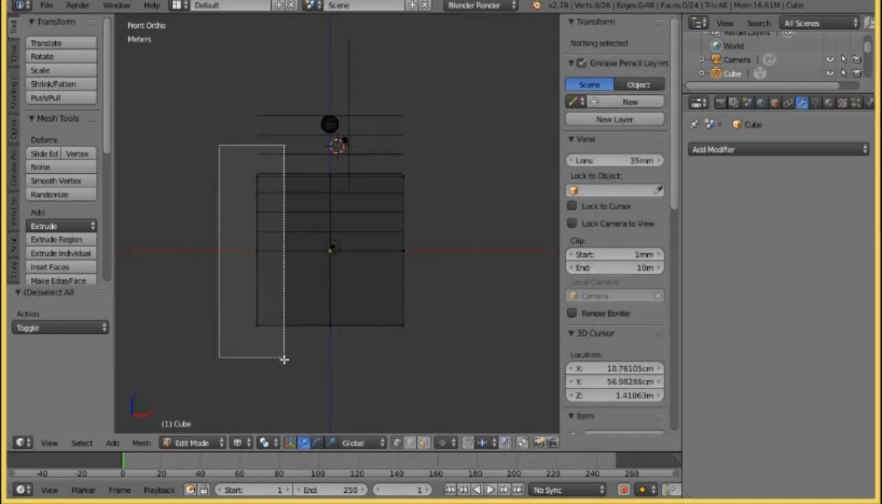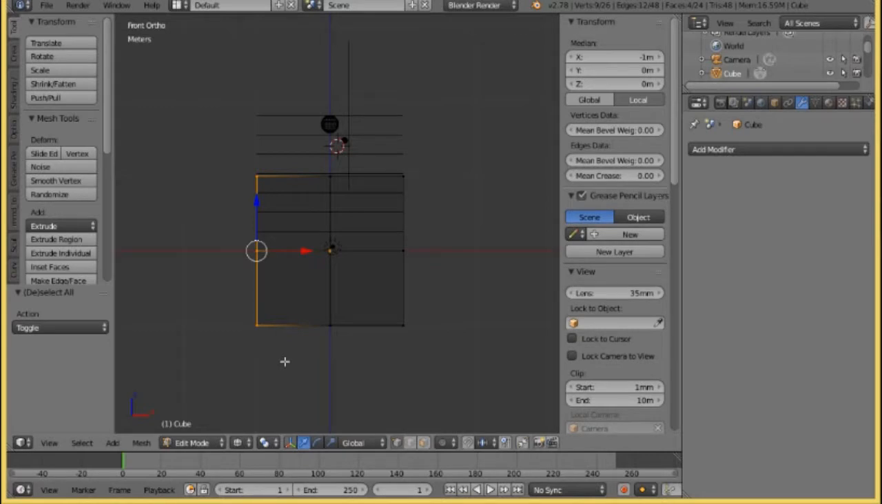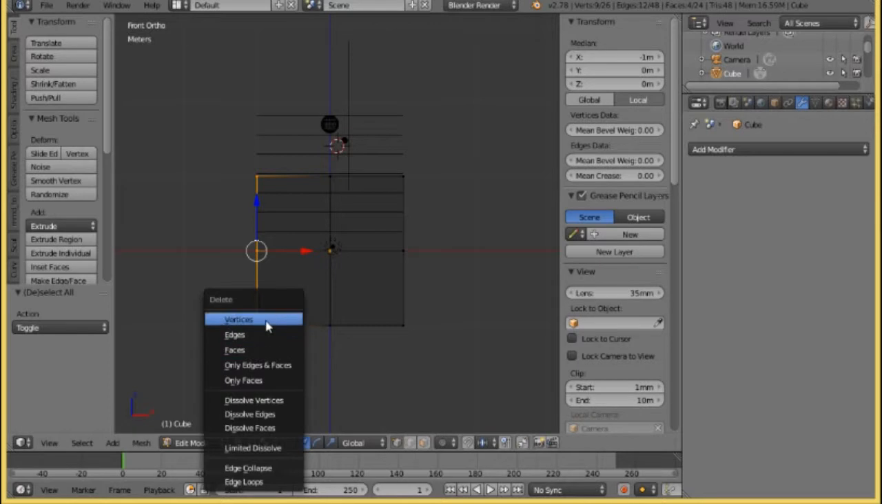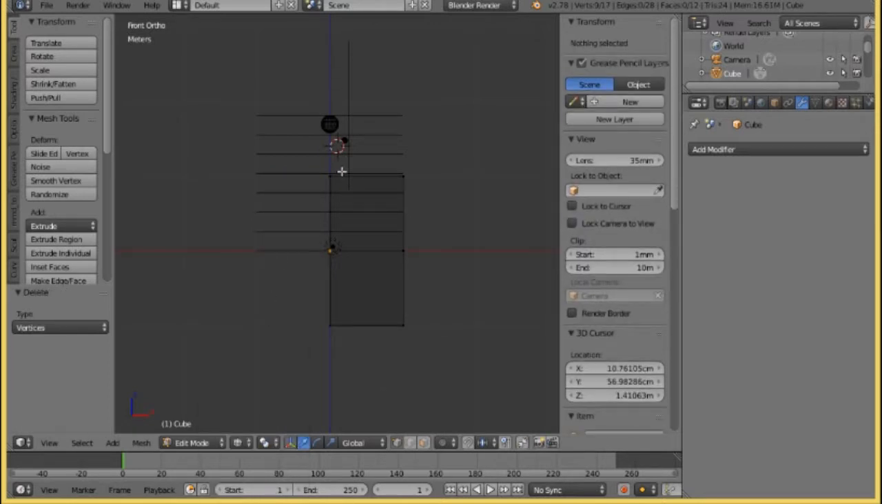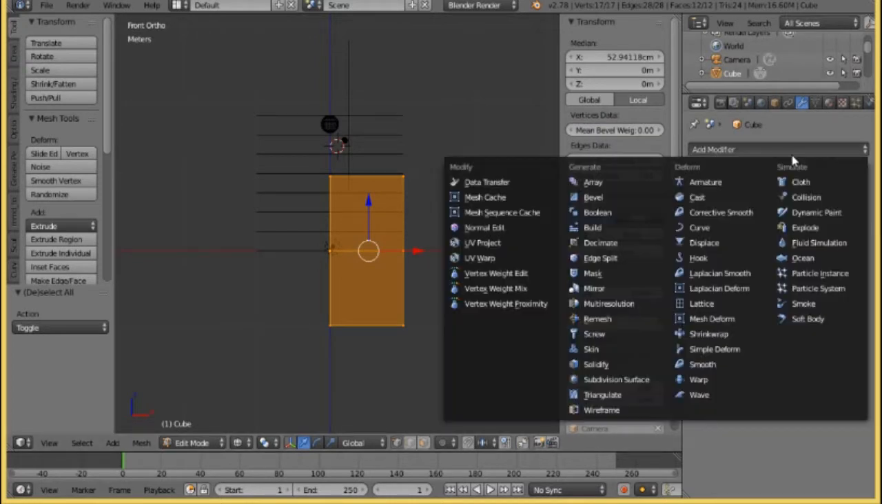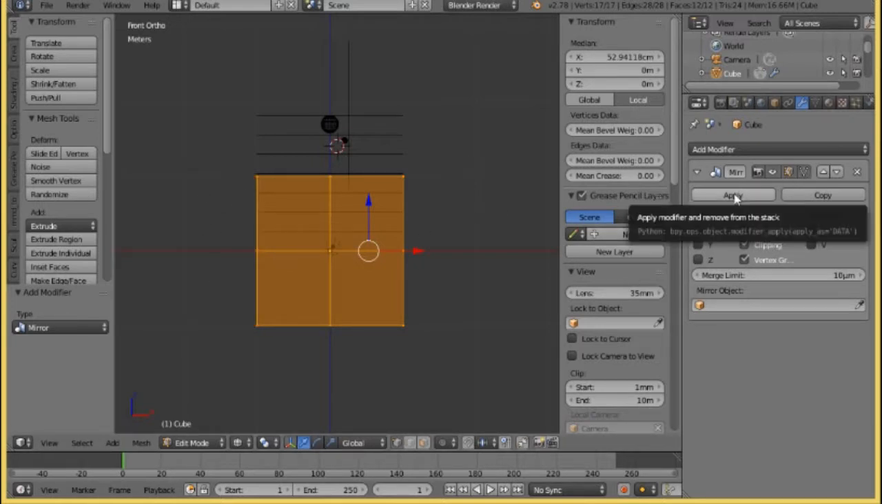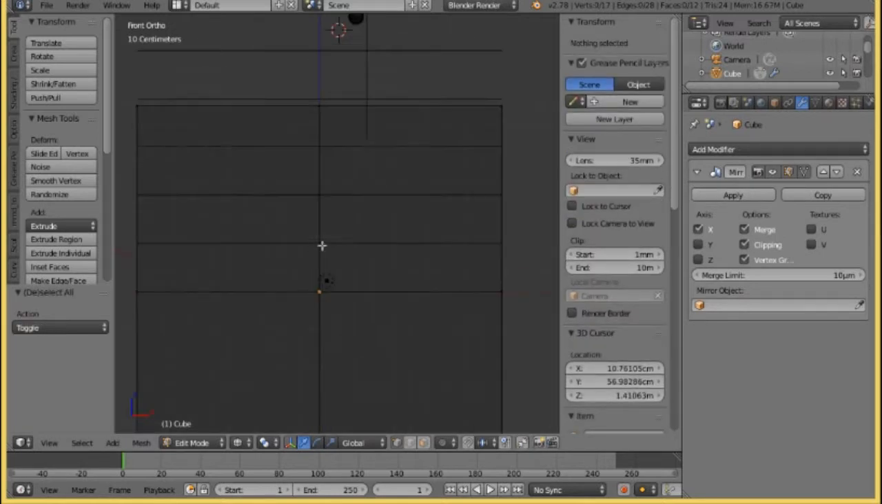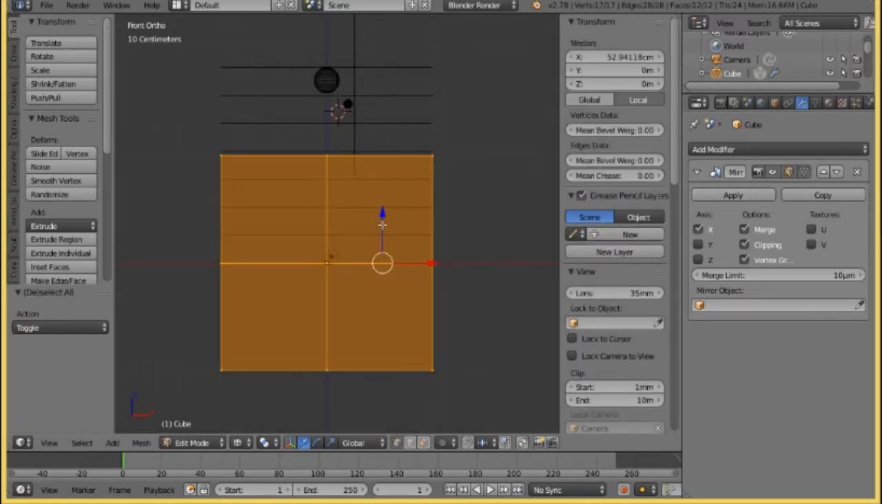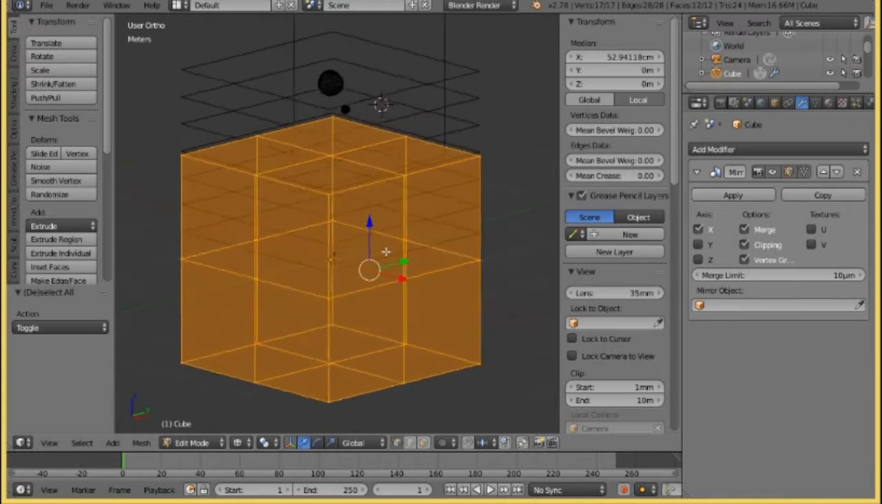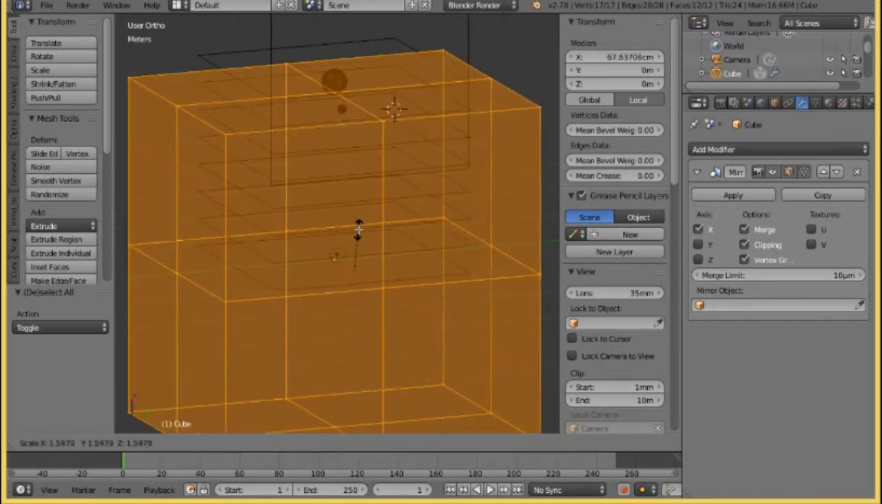And now again, I press Z. I select all the vertices here and I will delete them. This time you can delete the vertices. Select everything, add modifier, mirror modifier, select clipping, and you can select this one so you see it better. Don't apply it at this moment. Now we have to go down with the size quite a bit.